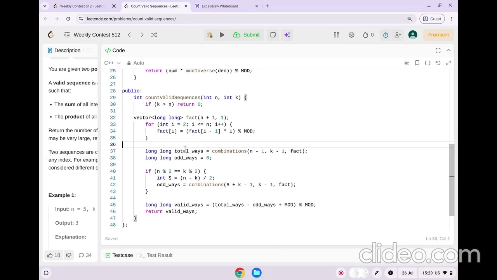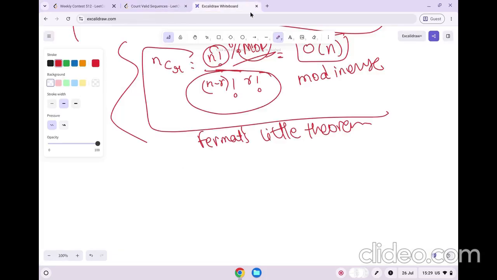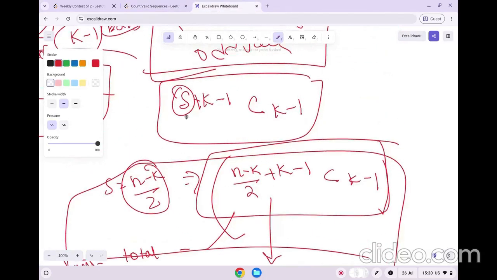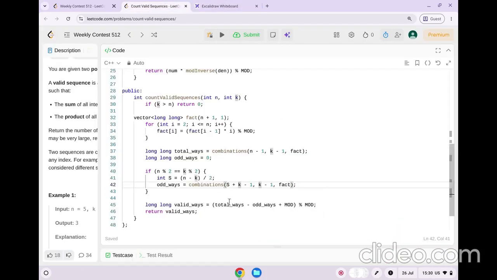After that, we will find odd ways, right? Number of odd ways, and we are checking that if n modulo 2 is equal to k modulo 2, both have the same parity, then only the odd ways will exist, right? And we are finding the odd ways. How will we find the odd ways? We are first finding s equal to (n minus k) divided by 2. So combination of s plus k minus 1, right? If you look at it, the formula is s plus k minus 1. Yes or no? So we are simply writing that in the code as well. So we find the odd ways, and the valid ways will be equal to total ways minus odd ways plus mod, so that the number doesn't become negative, right?